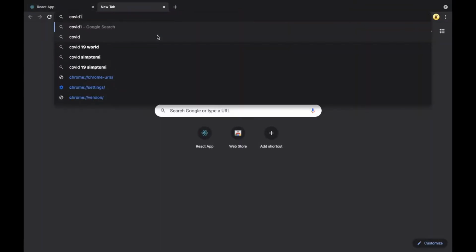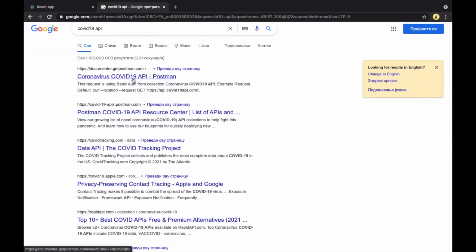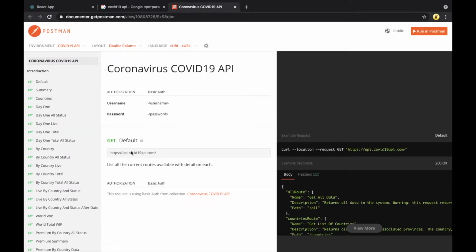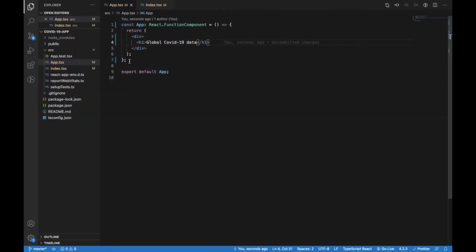And I will search for the COVID-19 API, which is this one. Here is the documentation. And here is the endpoint that we are going to use. We are going to fetch the data from the summary endpoint.